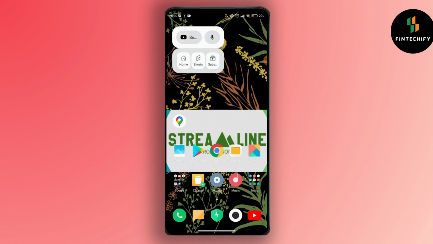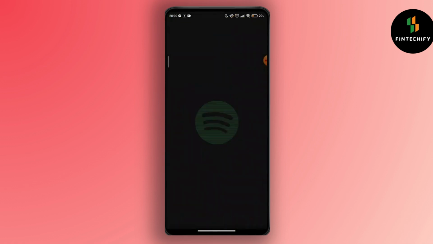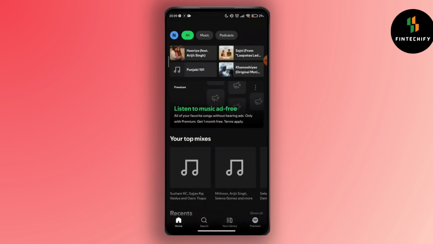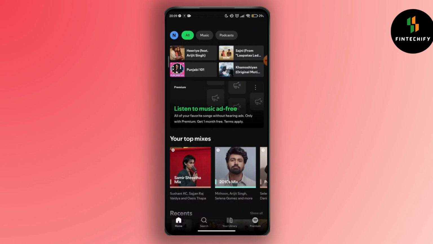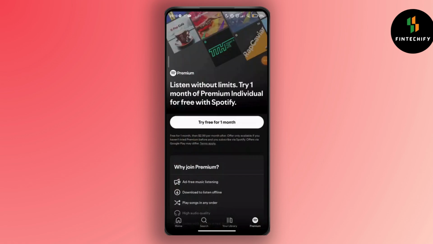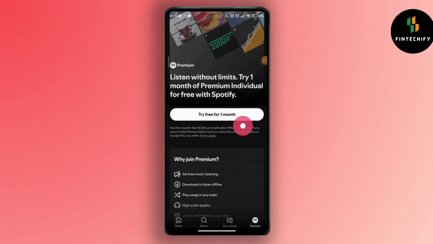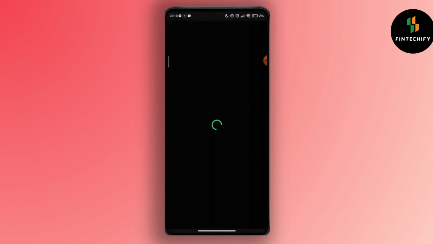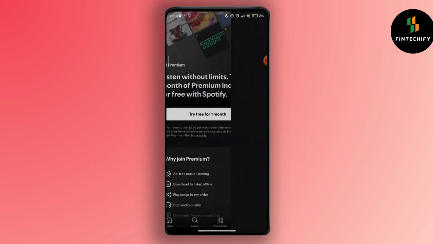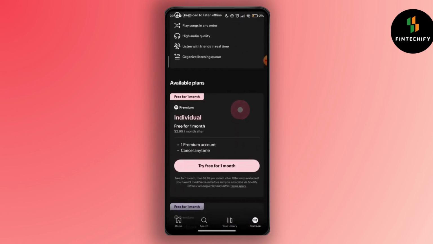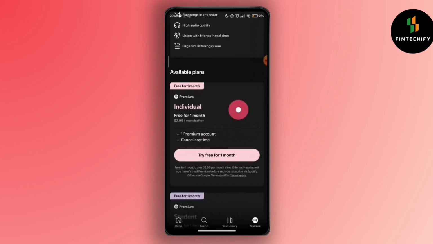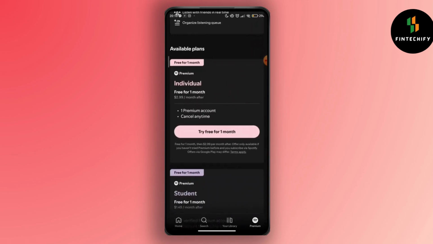First of all, if you want to purchase the Spotify premium subscription, you have to use the Spotify app. Open the Spotify app on your mobile device, and once you are on your home screen, tap on the premium option, which is on the bottom right corner of the screen. After you have tapped on premium, you can see that you can go for the try free 1 month. Once you are here, you can also choose your premium plan. Scroll down and go for the available plan here.